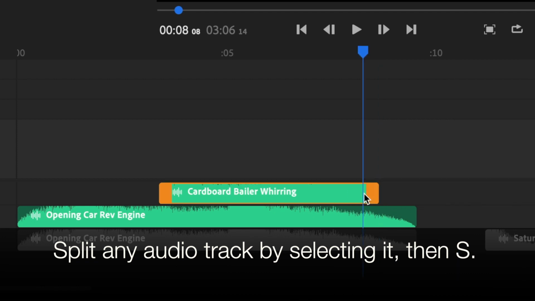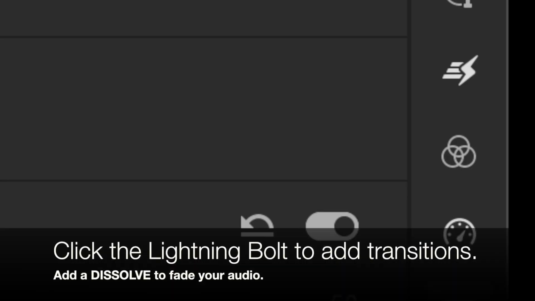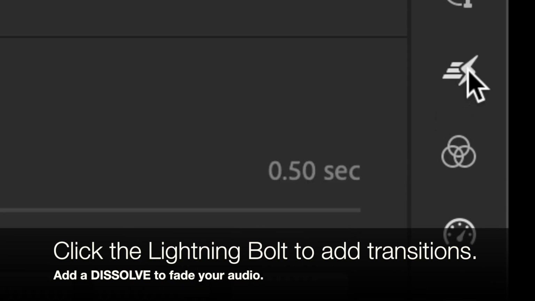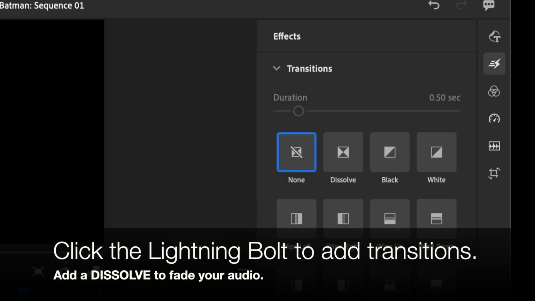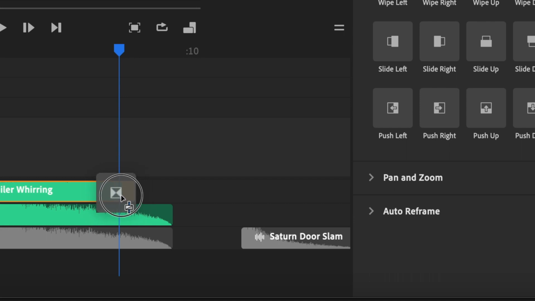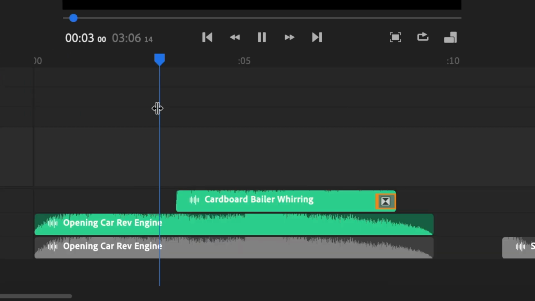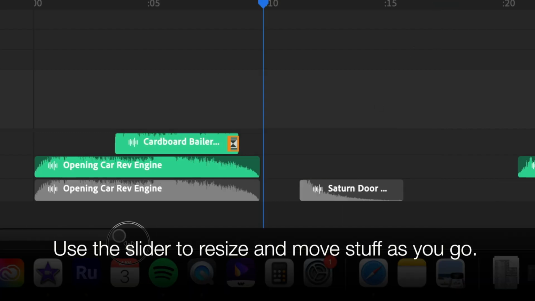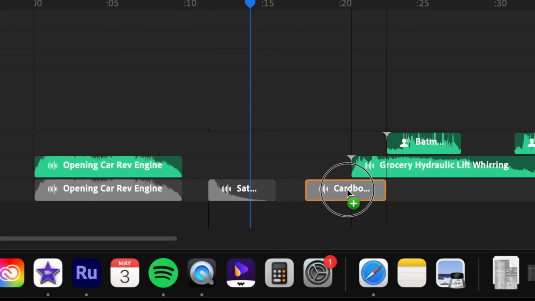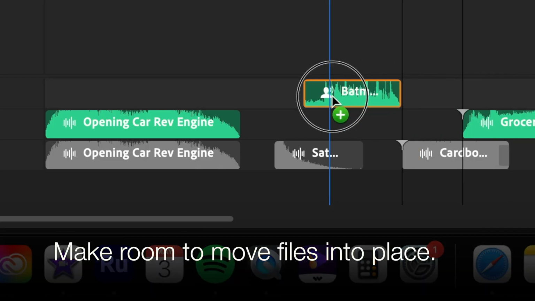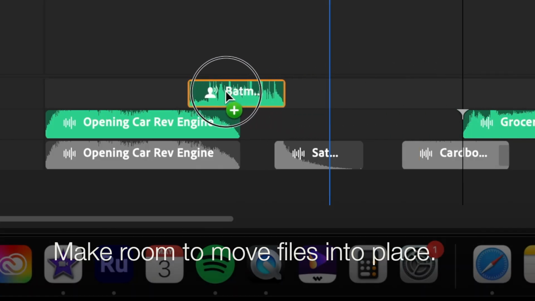And let's see how to get this thing to fade out. To get any sound to fade out, go to transitions. Grab a dissolve. Put the dissolve at the end, and that means it will fade out. Let's see if it does that. It should fade out right there. And then if we put Batman's first line of dialogue right there.